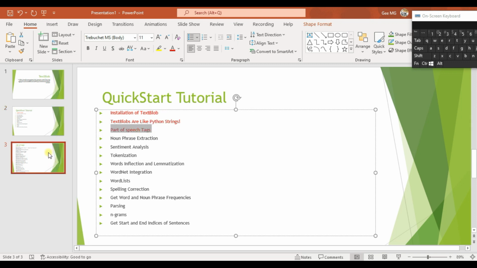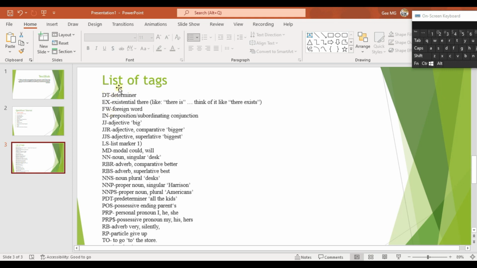Part of speech tags, let me show you. This is the list of tags, but these are just a few. Wherever we have a noun, it is going to print NN next to the word. So these are the tags that will be used for part of speech. If the word is a noun, the tag we are going to get next to the word is NN. So let's demonstrate that using TextBlob.